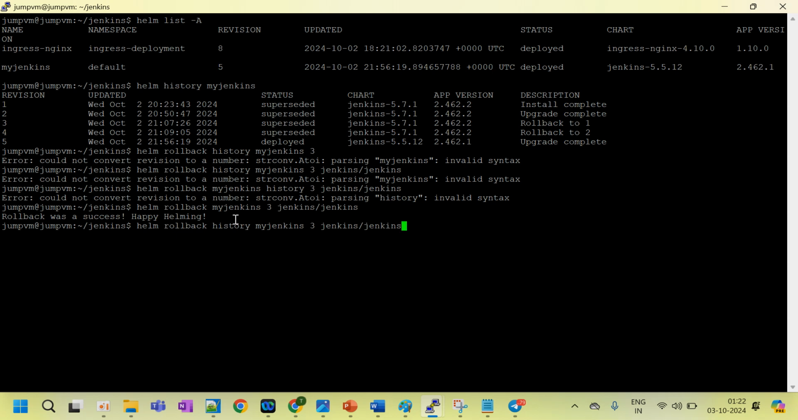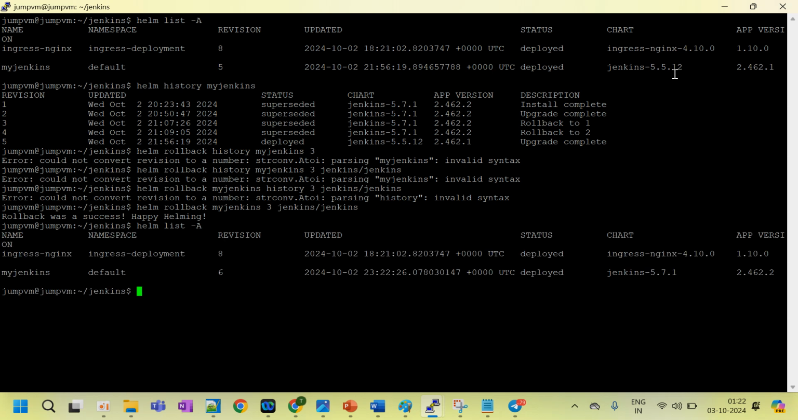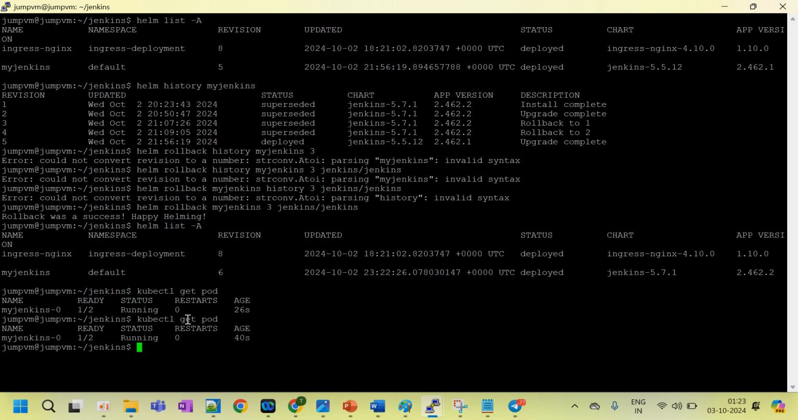Let's see helm list -a. Now you can see it. Earlier my Jenkins application was 5.7.1 and the app version was 2.4.6.2. Let's see the status of my application pod. Now you can see it has been running for 26 seconds, but it is still waiting for both containers to come up, so 1 by 2. We have to wait for 2 by 2.